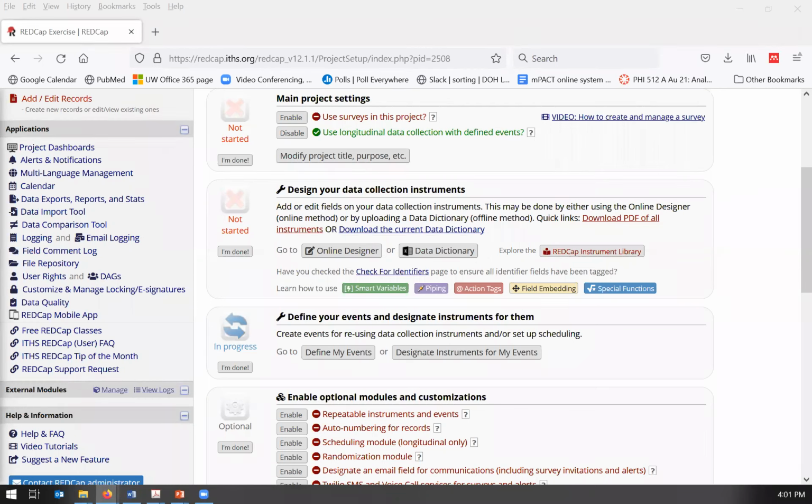Okay, so I think the question is, can you create a text box? If you have an option for other, can you then have a free-entry text variable that shows up if they click other? Yes, that's the way I would set it up. And I actually have an example of that in this project.